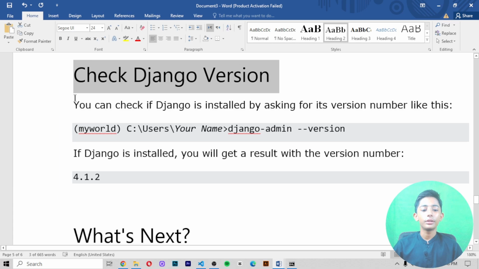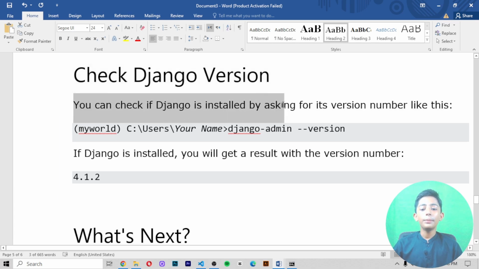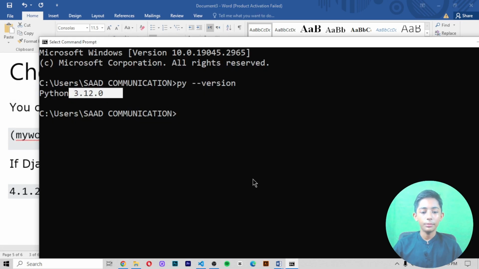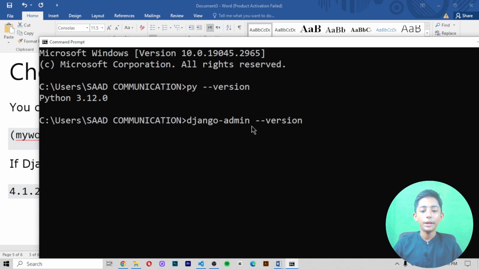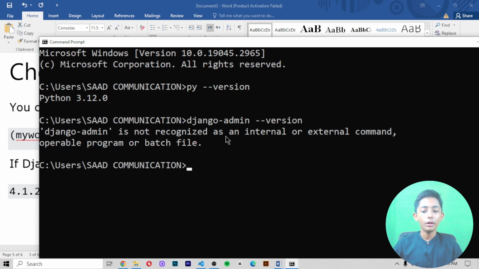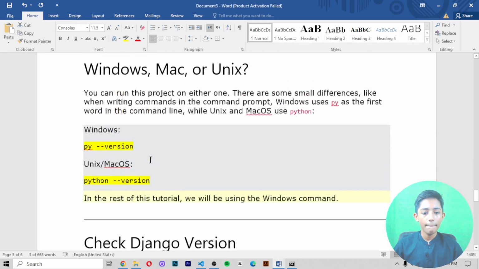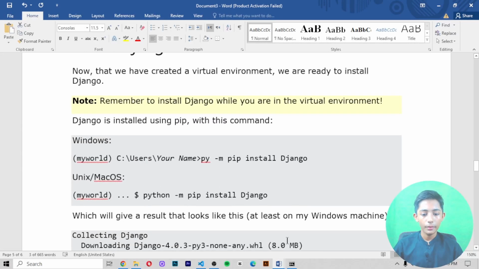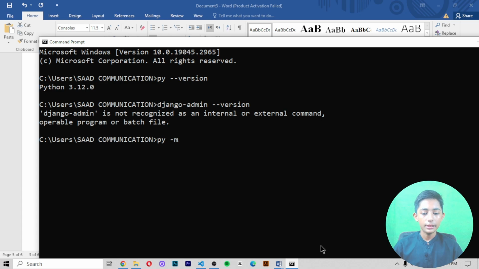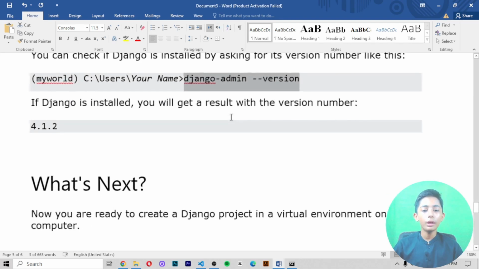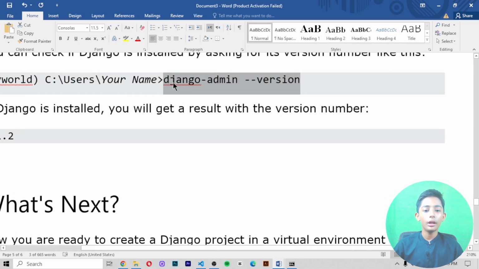Check Django version. You can check if Django is installed by asking for its version number like this. Let me show you. django-admin --version. Then enter. When I go up here, py -m pip install Django. Now let's come down and you write this type of command, then it will tell you the version of Django.